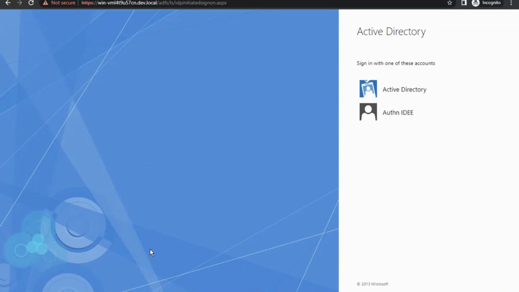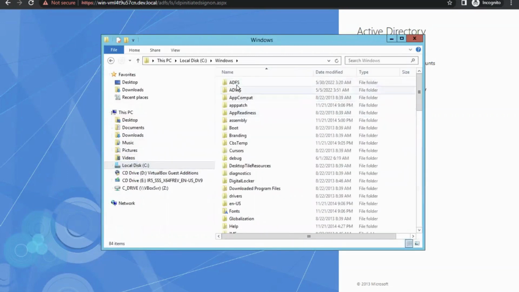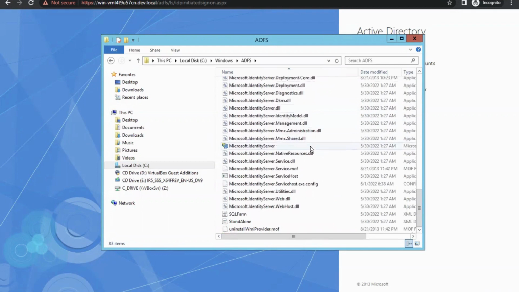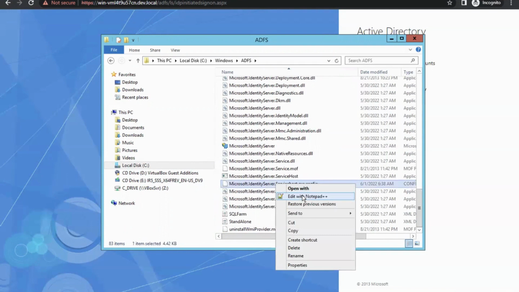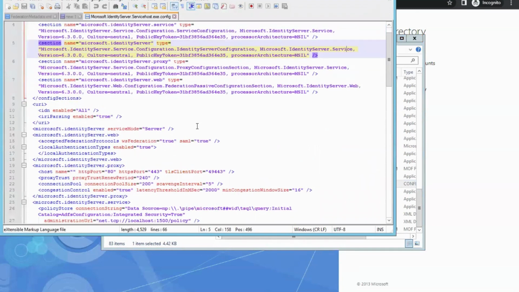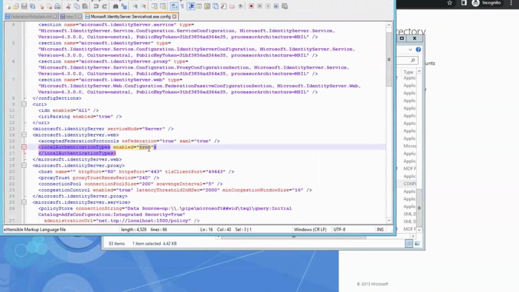authentication from ADFS. For that, we need to go to the C drive, access Windows, go to ADFS, and search for the config file on the list, which is Microsoft.IdentityServer.ServiceHost.exe.config. So this is the file that we need to edit in order to disable Active Directory. Here we need to find a flag called local authentication types. Here we have the local authentication type, which is true for now.